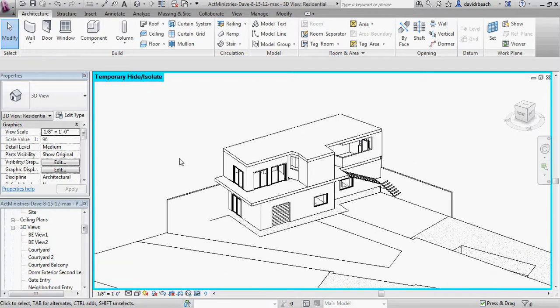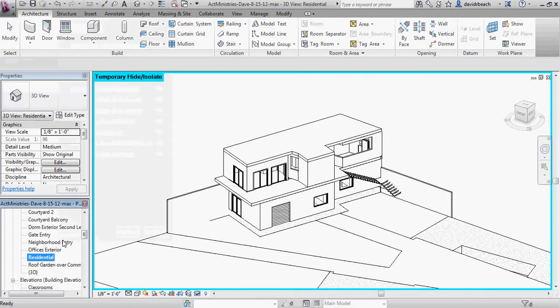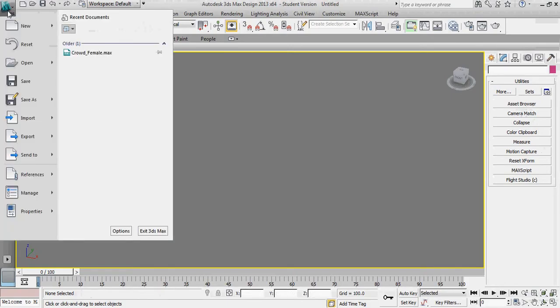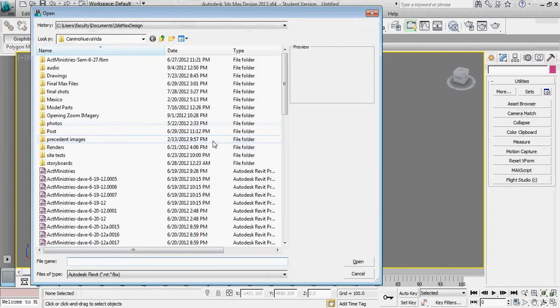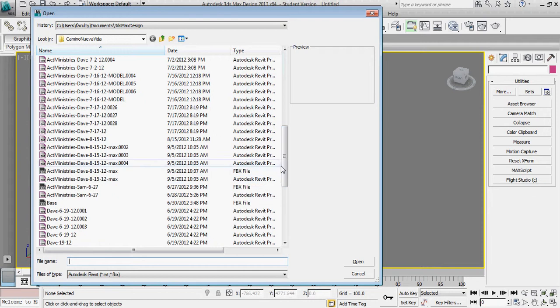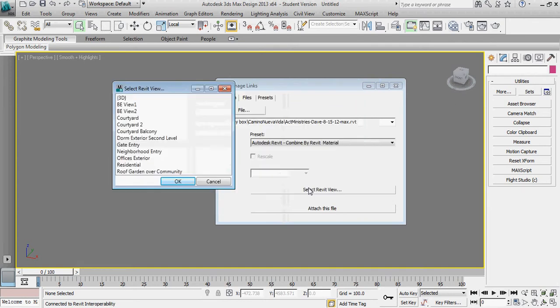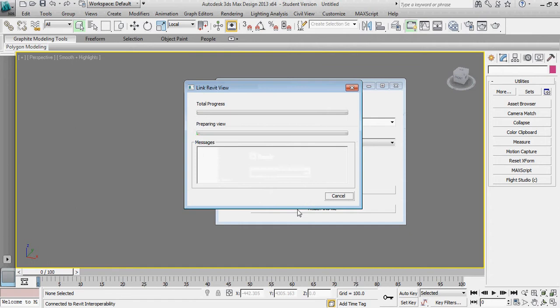So with this done, I'm going to go ahead and do a quick save. I want to make sure that I've saved so that you can see this latest view list, and I'm going to pop into 3D Studio Max, the big M, import, don't click on the import, wait for this link to show up, and I'm going to select the file that I've been working on right here, open, and it's going to take a few seconds to begin this connection process. Again, I'm going to select the specific view out of the 3D view set, called residential, and I'm going to say OK and attach this file.